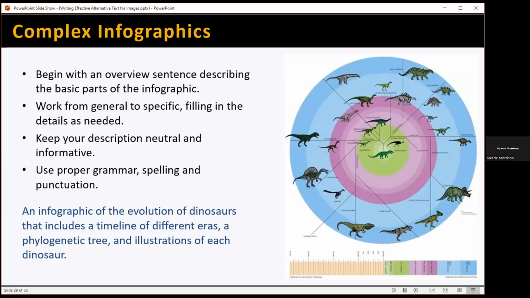Okay, here's another example of a very complex infographic. And I have described this as an infographic of the evolution of dinosaurs that includes a timeline of different eras, a phylogenetic tree or genetic tree, and illustrations of each dinosaur, right? So you've got that evolutionary tree, you have images of the different dinosaurs, and then down below you have a timeline. So there are 3 main components.